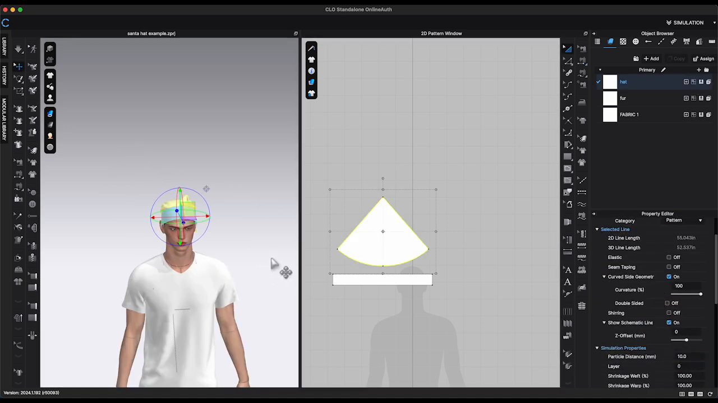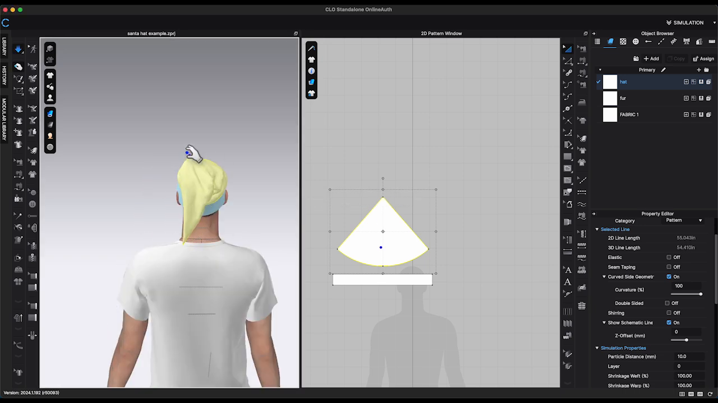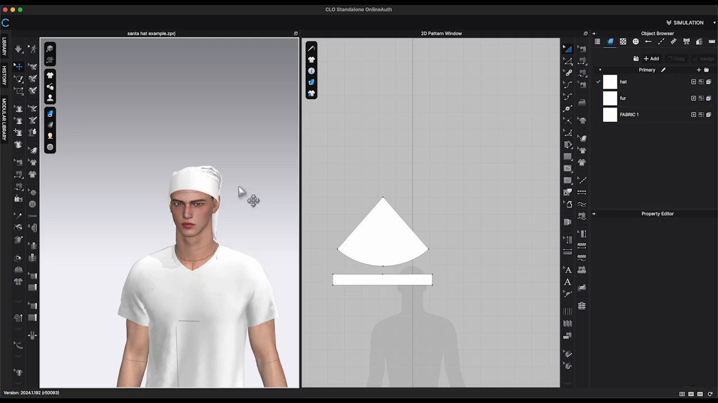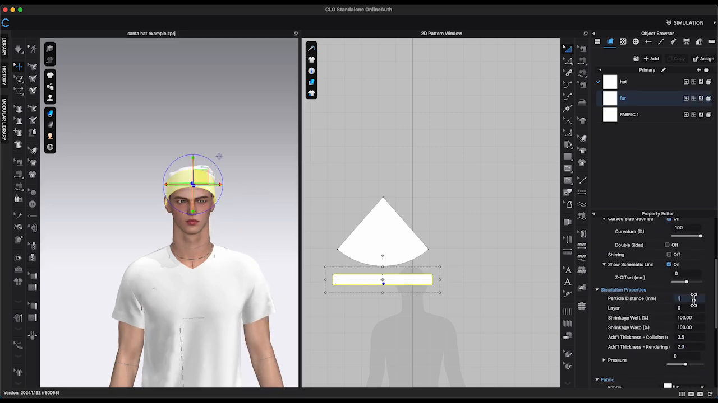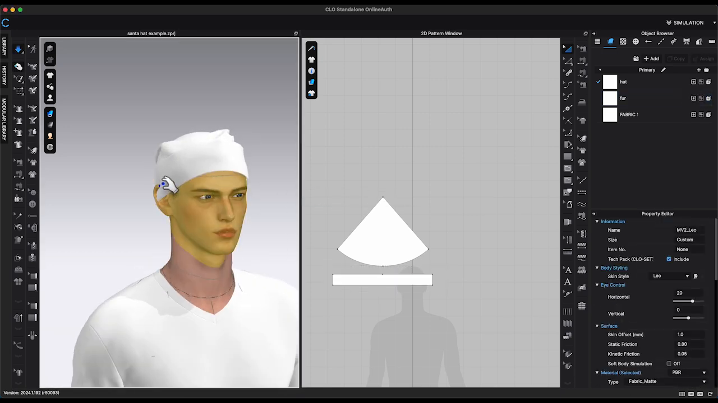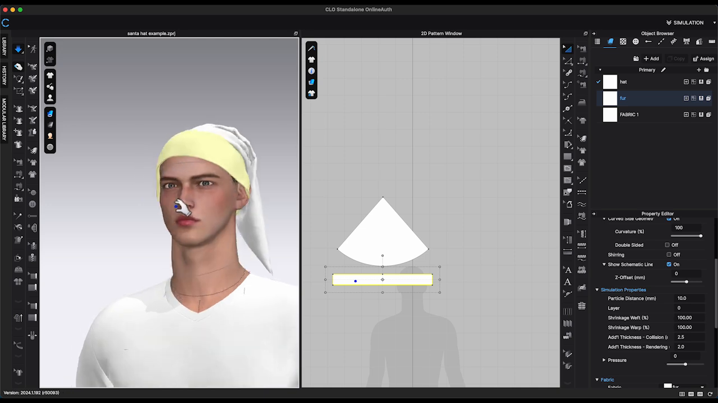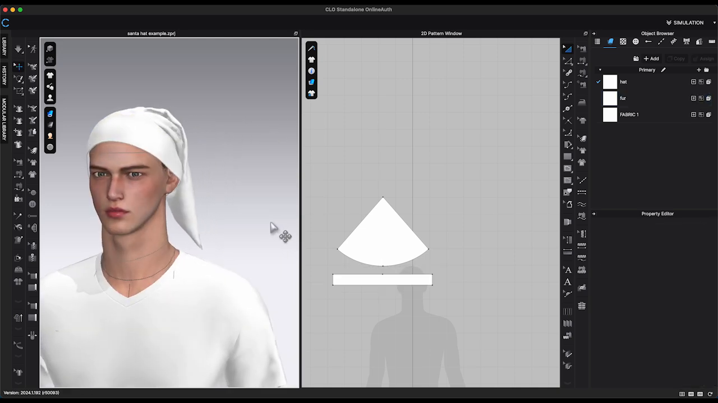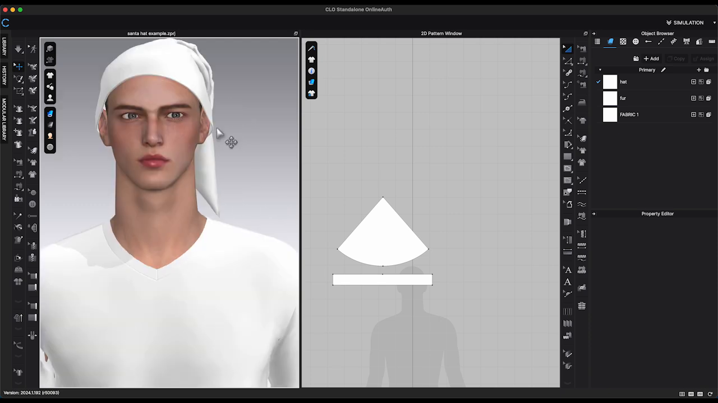Lower particle distance. And adjust the hat on avatar to make sure no avatar parts are showing through the hat. I can add color and choose fabric type for that hat.